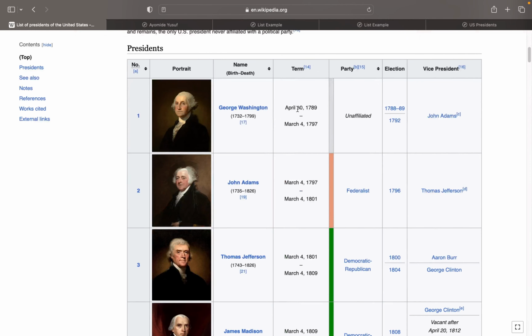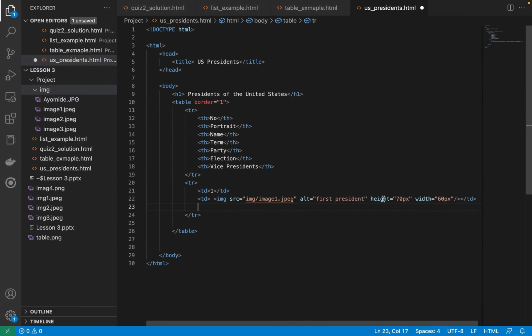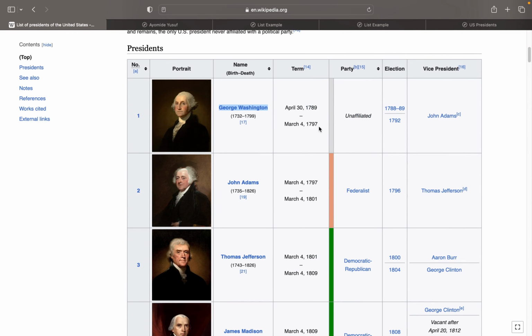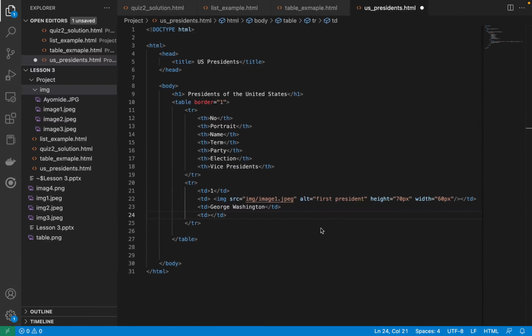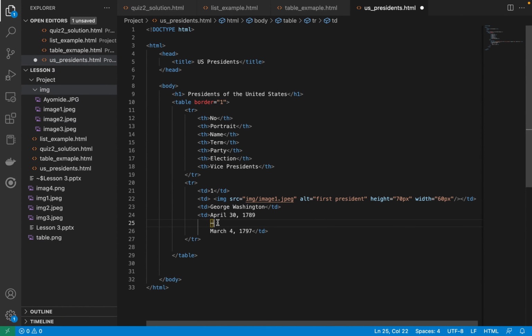So then the next one is the name. I'm just going to copy this name right here. So TD, that's the name of the guy. Then the next one is what? Term. I'm gonna copy that. So make sure that you remove this one. Just put 2, then you put it on a straight line like that.